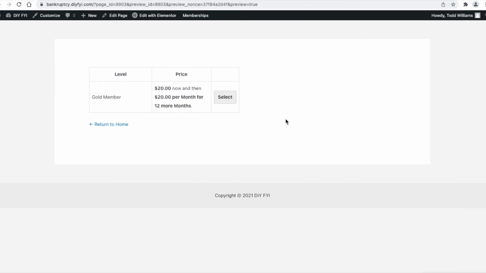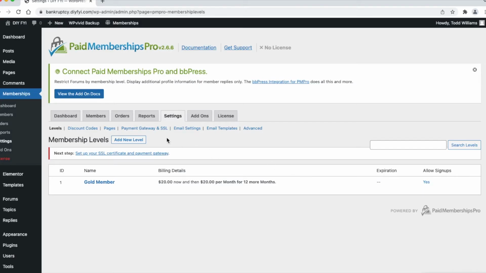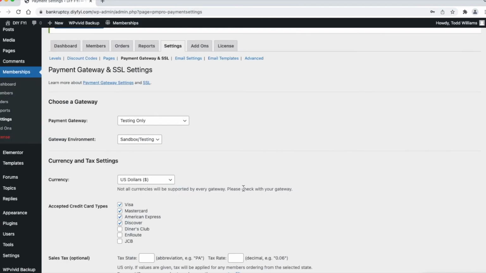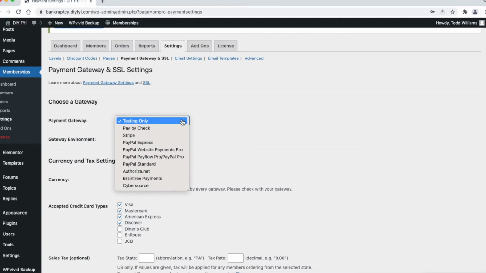Now let's go back to the plugin settings. Now click on the fifth tab called Payment Gateway and SSL. If we click on Payment Gateway, we'll show a list of the payment gateways we can use. The two easiest payment gateways to set up are Stripe and PayPal Express. The plugin creator recommends not to use PayPal Standard. Therefore, for this demonstration I will use Stripe.